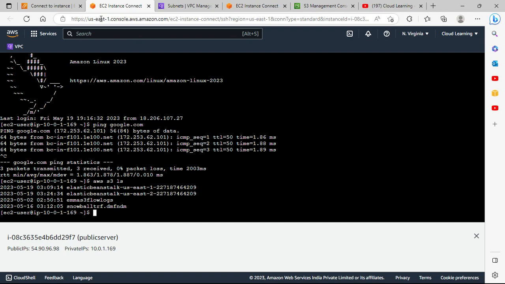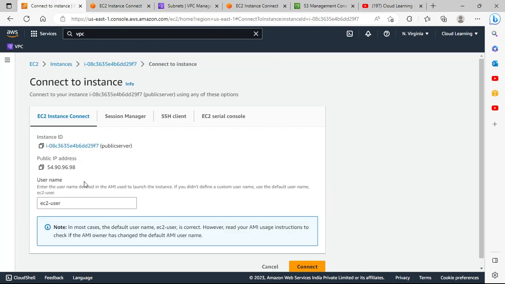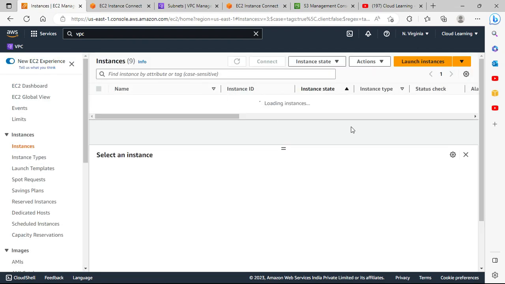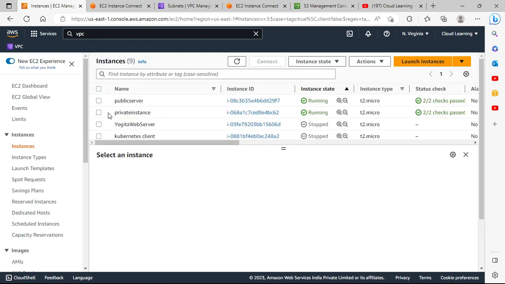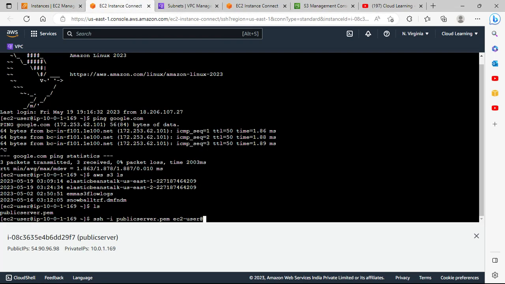Now from this public instance, we can connect to our private server. So this is ssh -i public ec2-user at the rate, and what is my private IP address? This is my private IP address, of the private instance, and I can connect to this 2.35. Let me try to connect to this one.